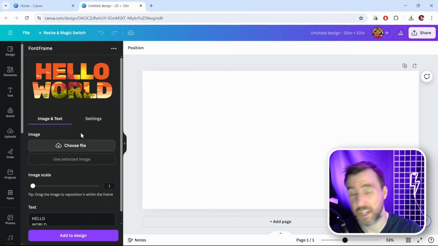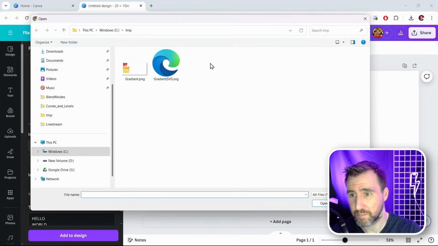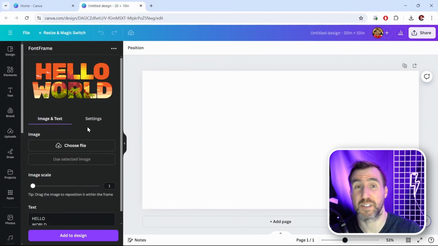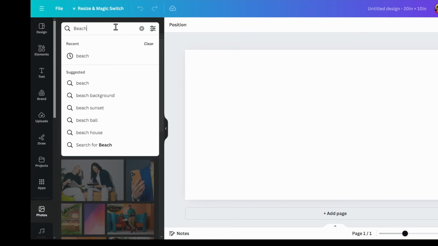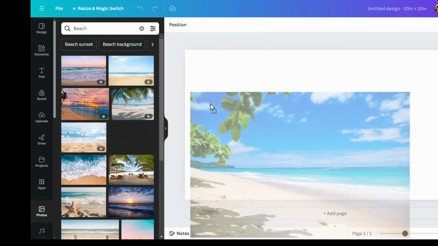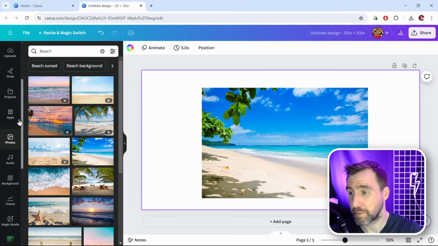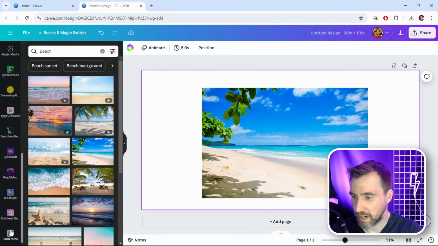Now you can upload an image directly by clicking choose file, and you can choose something on your hard drive. I'll click cancel. Or we can use an existing photo in Canva. I'll use an existing photo. So to do this, first we need to put the photo on our canvas. So let's go to photos. I'll search for beach. And I kind of like this one here, so I'll drag it on. Now I'll go back to the app, so I can drag down on the left here, and I'll click FontFrame.